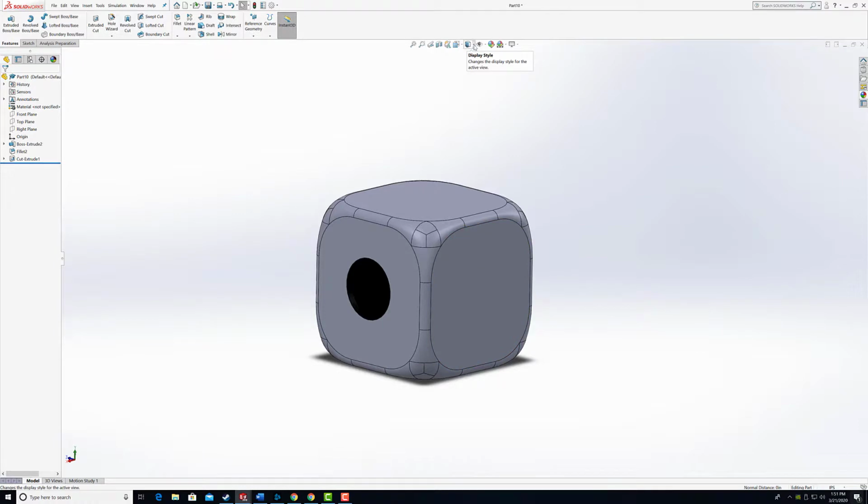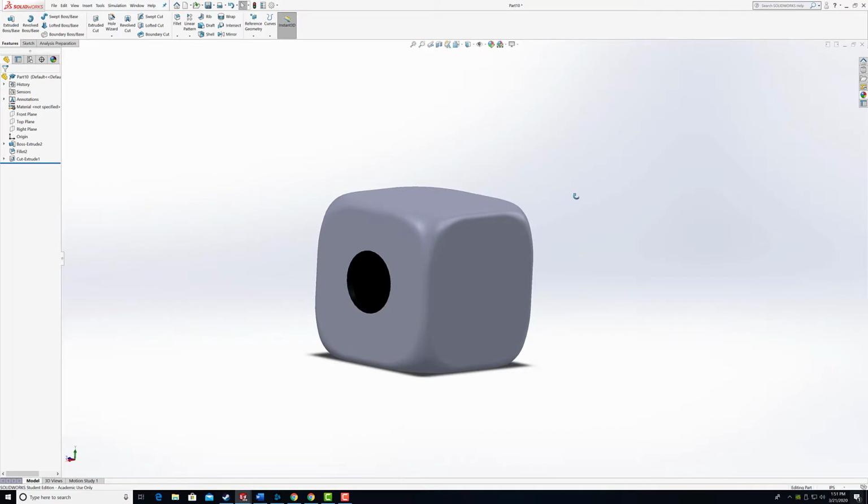If you guys want to get rid of all these lines, you can go to display style and just get rid of the lines, and there you go. Ain't that pretty cool? I think it is.